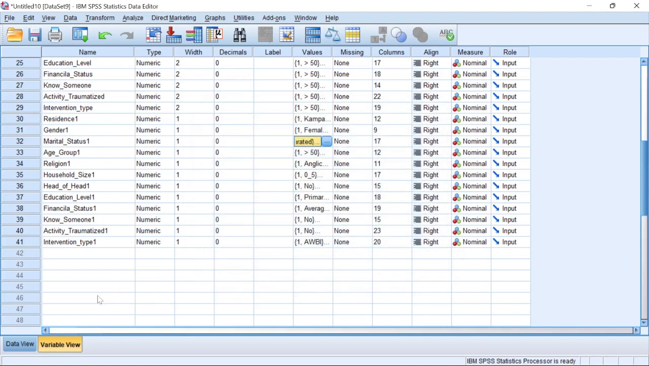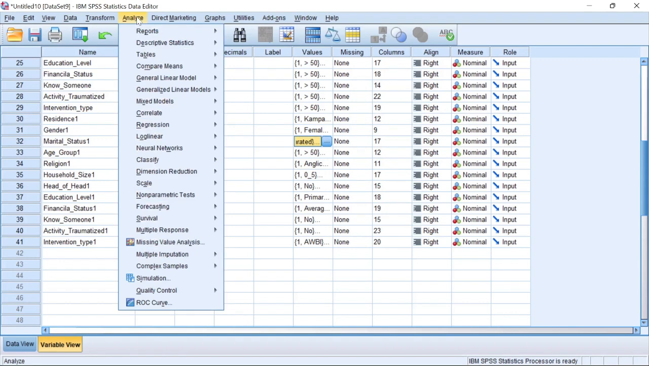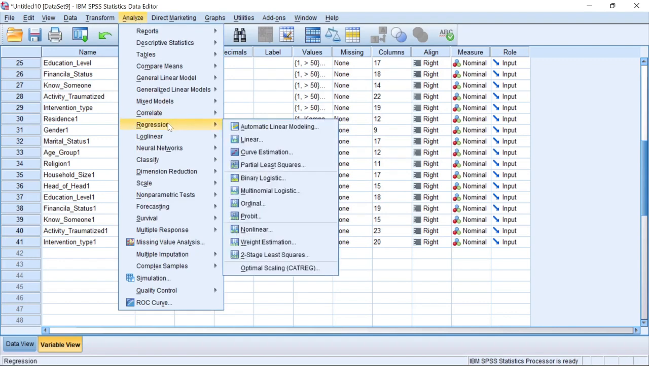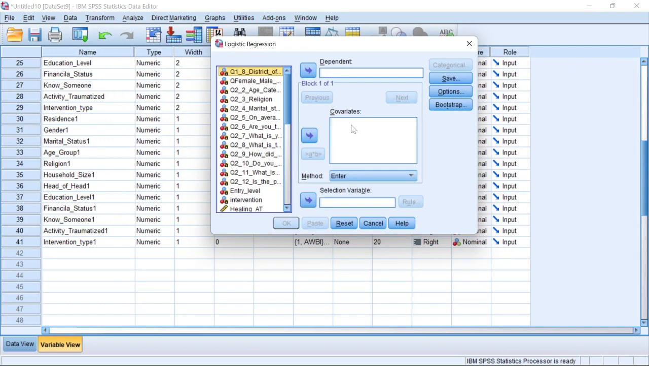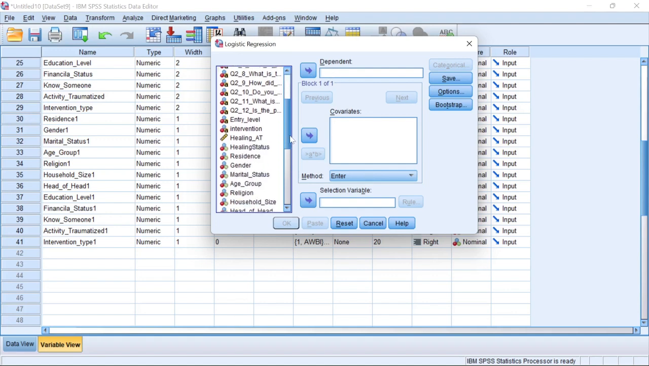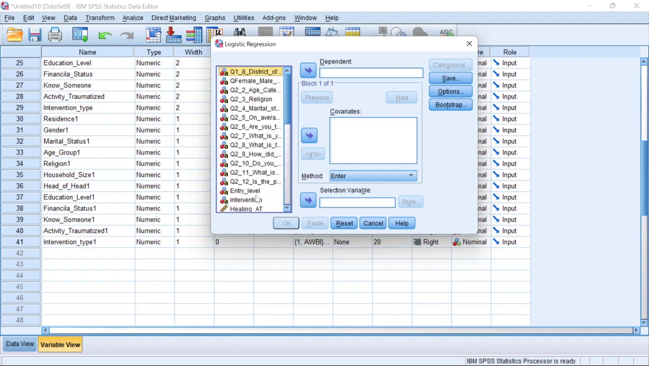Having transformed the data, let's now perform our logistic regression analysis. To perform it, go to Analyze, go to Regression, and come to Binary Logistic Regression. Click on that. Once we are here, it will ask you to specify your dependent variable. Your dependent variable is healing. Where is healing?